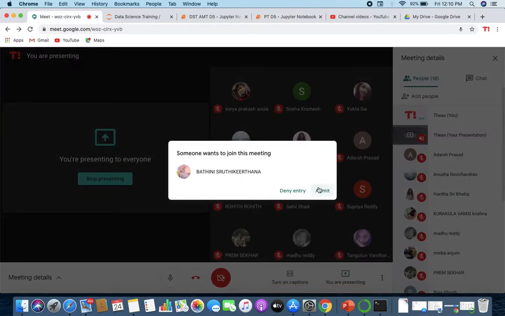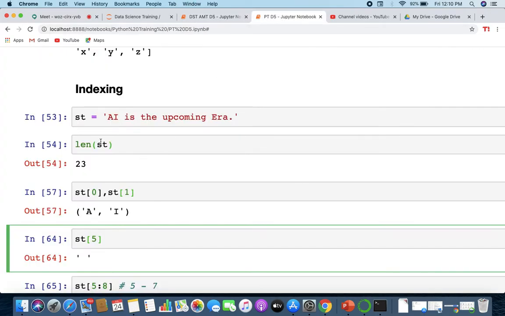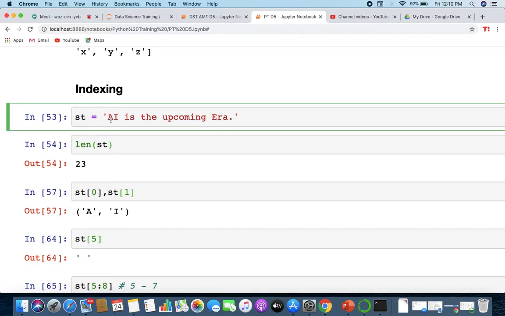Once again, we went up to the indexing, and there we saw that the first element starts from 0 and continues to 1, 2, 3, and so on, up to the length minus 1. So indexing always starts from 0, and for any particular variable you have, it goes up to the length of the variable minus 1.